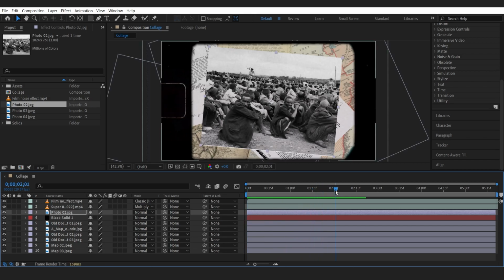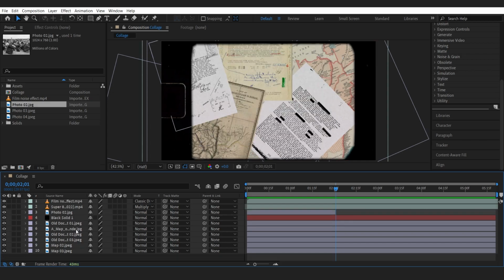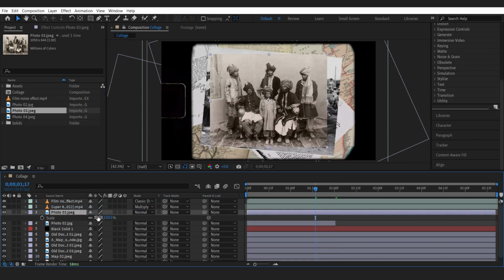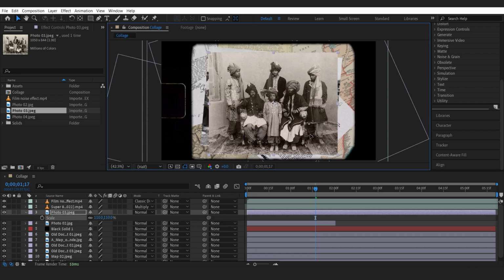Let's keep it 2 seconds. 2 seconds is fine for now. I'll probably reduce it later. Let's split the layer. Add another picture. Scale it. Maybe rotate it a little bit.